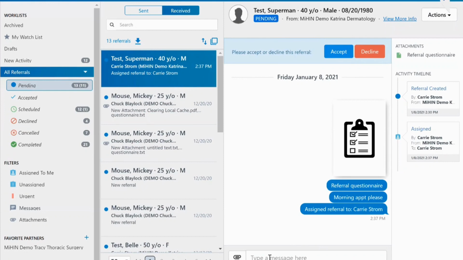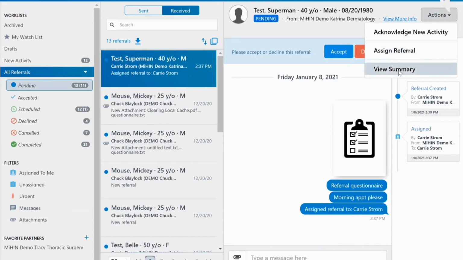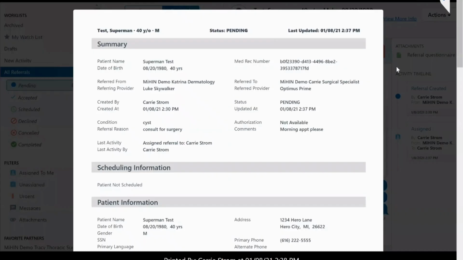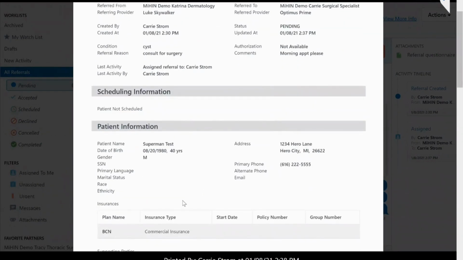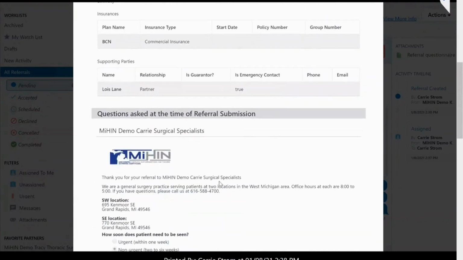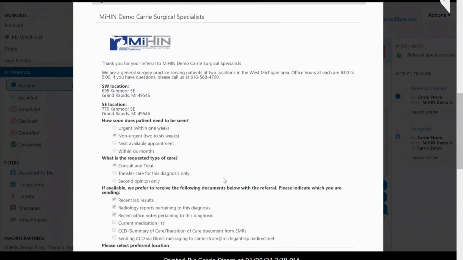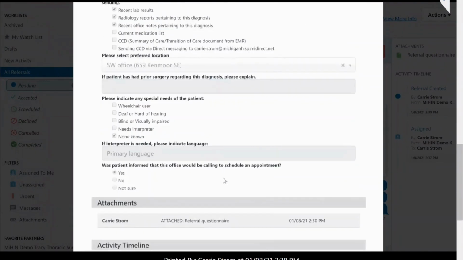So if I don't know yet whether I'm going to accept or decline it, the first thing we tell folks to do is to go to the Actions menu and view the summary document of this referral. That summary will open a view that gives you all the details of who sent it and when, what status it is, what's the problem they're having, and then all the patient demographics, insurance, and all of the answers to our questions on our questionnaire. So it's all in one place.